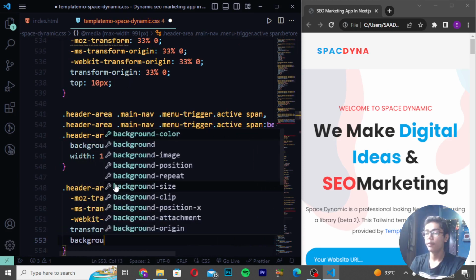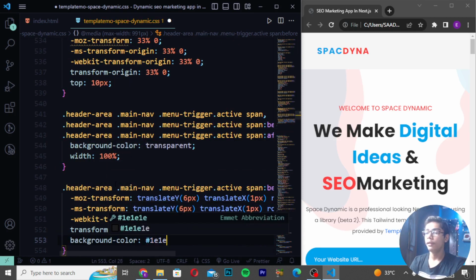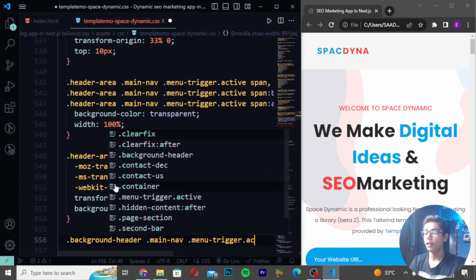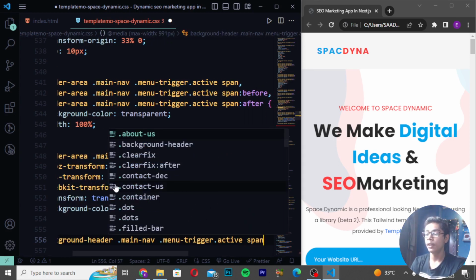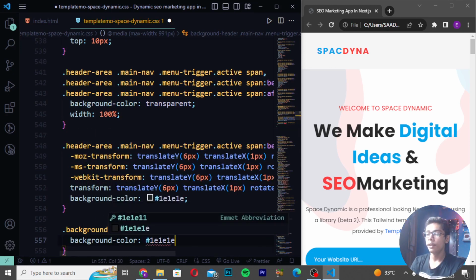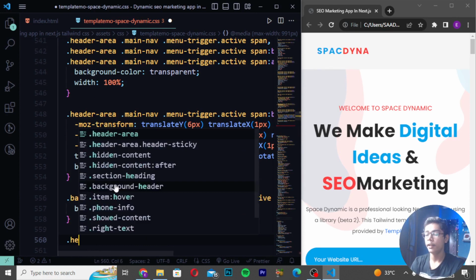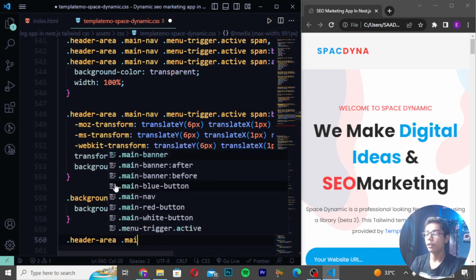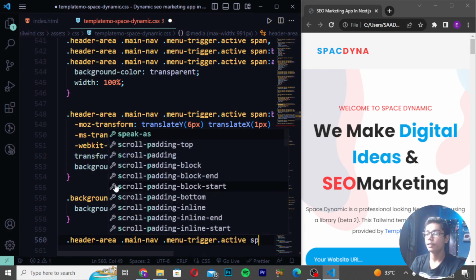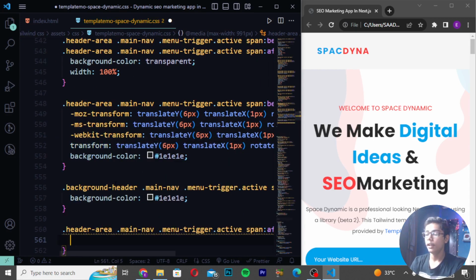Then create the background-color, and I will be writing money. Then you have to just move down and create background header. I will be writing this right here main-tab and right here menu-trigger. So I will be writing like this. So when you have written this, you have to write .active span. Then I will be writing before, and then you have to create background-color money. Then you have to move down and write header-area, and I will be writing .main-tab, and I will be writing .menu-trigger. Then you have to write .active span, and I will be writing after.